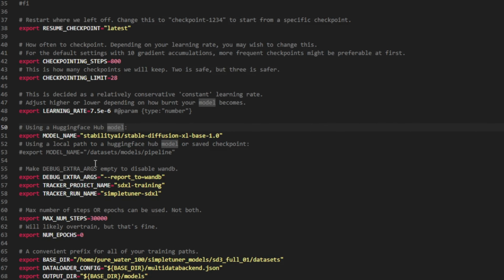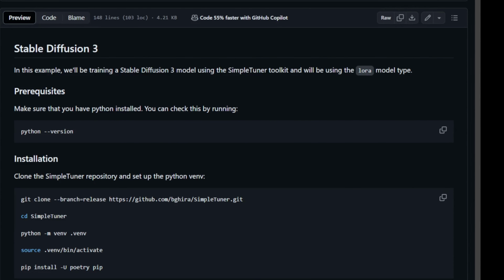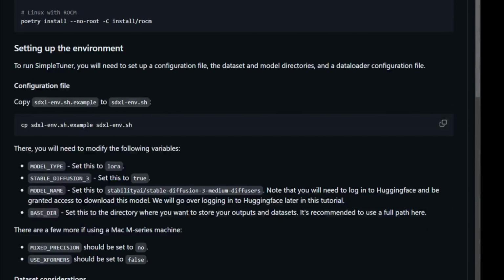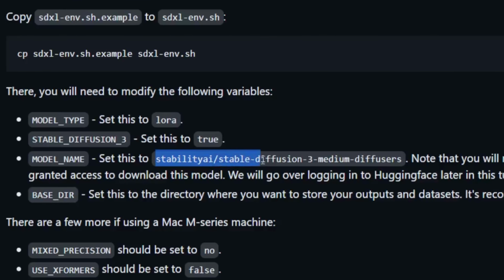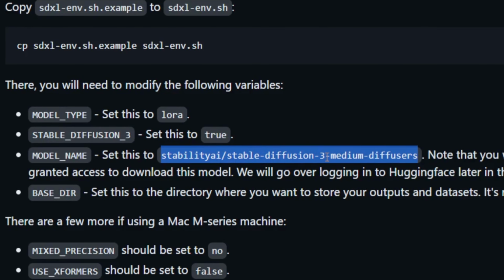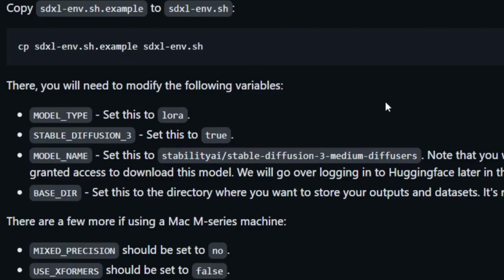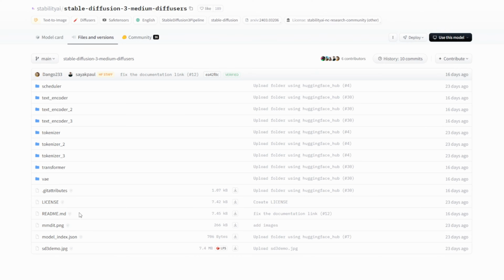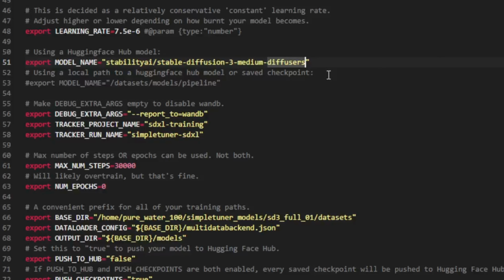Next is the model name, and you can see that it's currently set to SDXL, which we don't want. If you come back to the quickstart SD3 markdown file and scroll down, you should see that we need to change the model name to Stability AI Stable Diffusion 3 Medium Diffusers. Diffusers, not the safe tensor or checkpoint file, but diffusers. Let's just go ahead and look this up just for fun. This is the diffusers repository on Hugging Face, and this is what we'll be entering in. And paste in that. Looks good. For me, I'm just going to change the name for the tracker project to SD3 training, like so. And then I'll change this to SimpleTuner SD3.